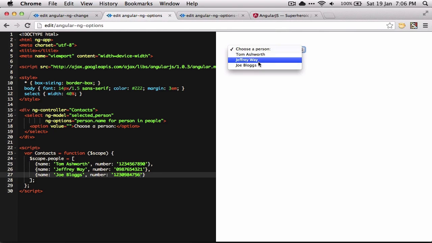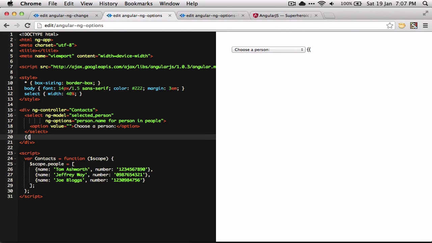Now you can see that Angular has populated our select with these people, and if I add a template to the page that shows us the selected person's name, like selectedPerson.name, then you'll see that when I choose a person, it shows the name of the person I've got selected. If I switch to Jeffrey Way, it shows Jeffrey Way there.